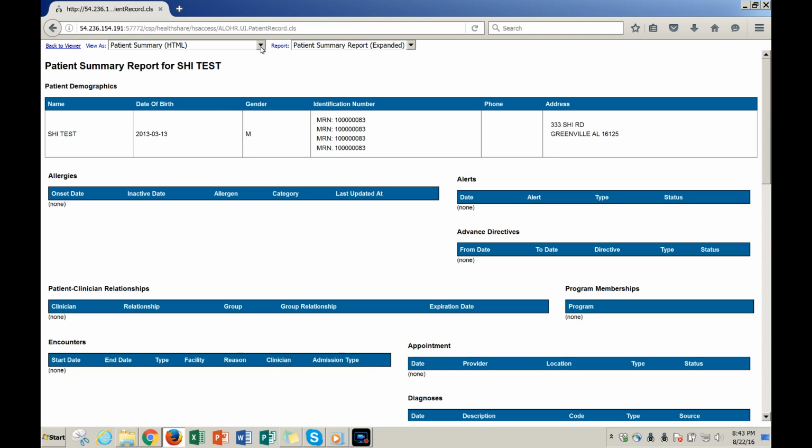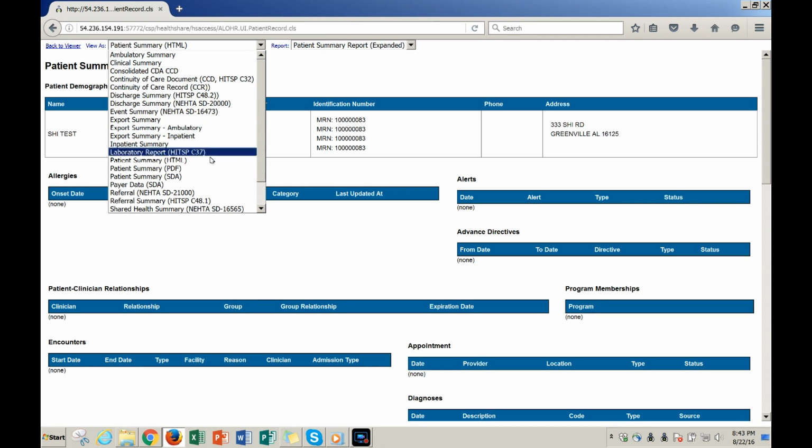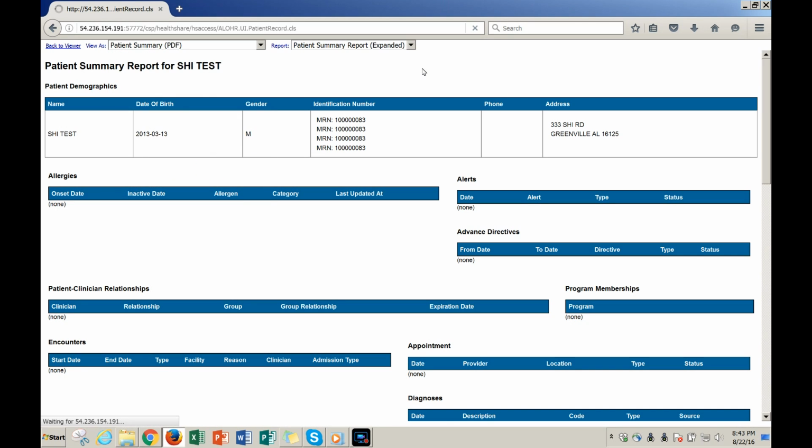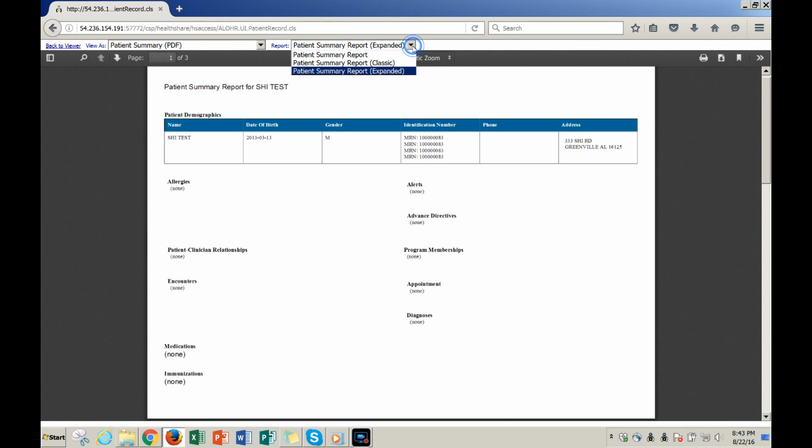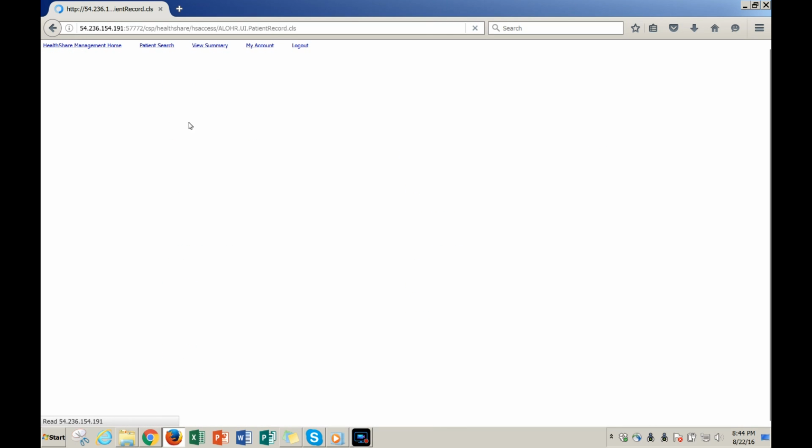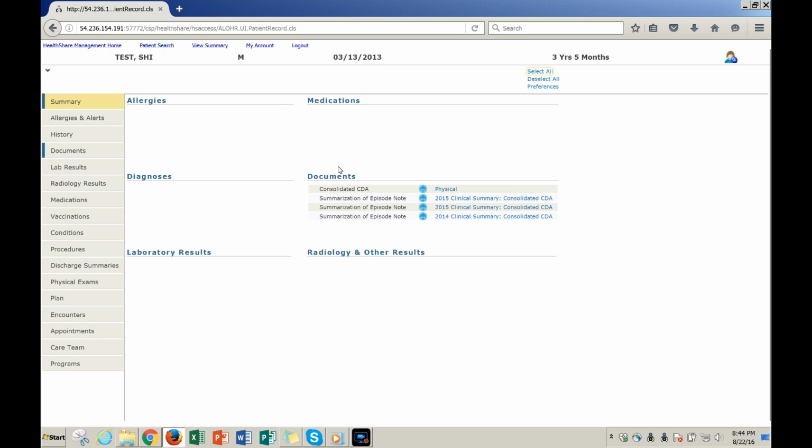If you'd like to print a report for the patient, the best format is Patient Summary PDF. You'll still have the same 3 format options to get a summary or detailed report or something in the middle. The PDF can be printed or downloaded to your computer using normal browser features. We can return to the patient summary by clicking the Back to Viewer link in the upper left-hand corner. That concludes our overview of the clinical viewer for Alabama One Health Record.